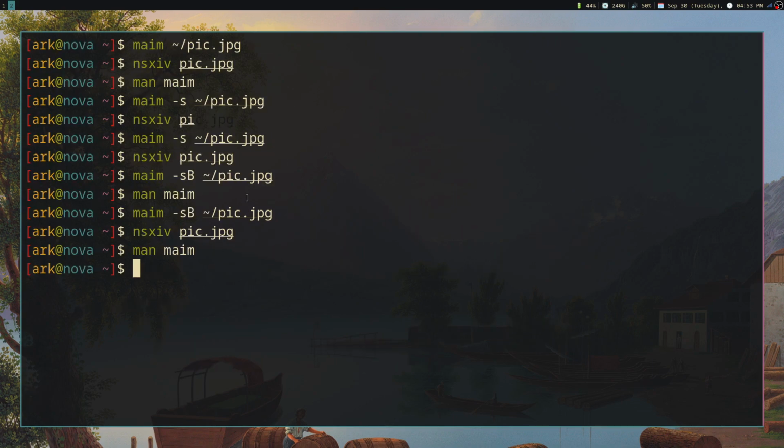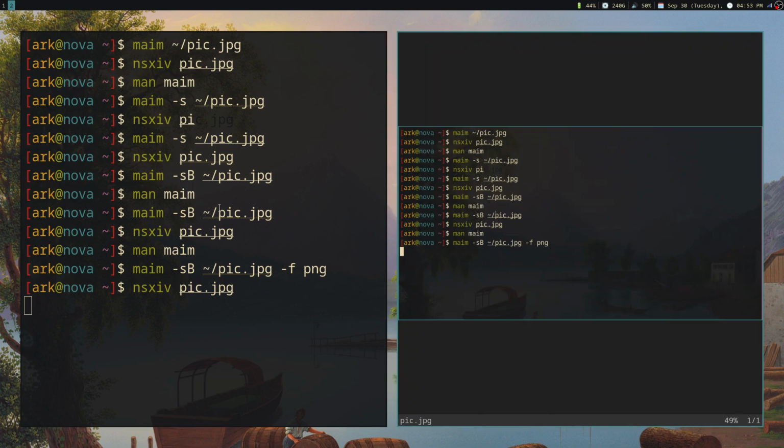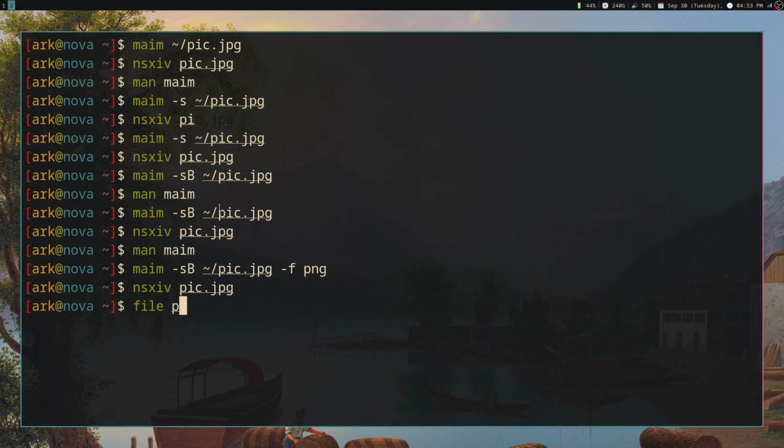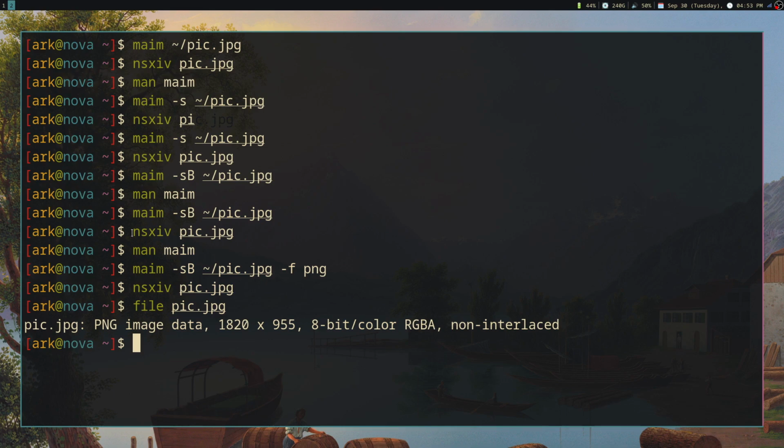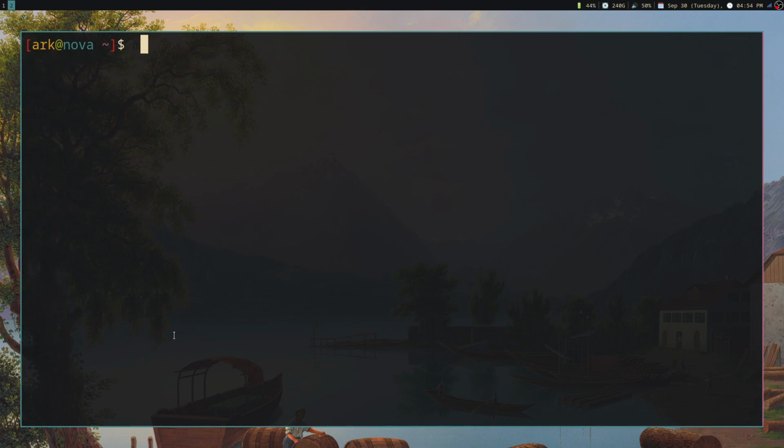So you should be using that. Actually, I forgot to use that, but -f PNG should take a PNG image to a JPEG image, which is kind of funny if you think about it. But there we go, this is a PNG image, not a JPEG image. So you can see pic.jpg PNG image data. That's funny, but that is how you use main.